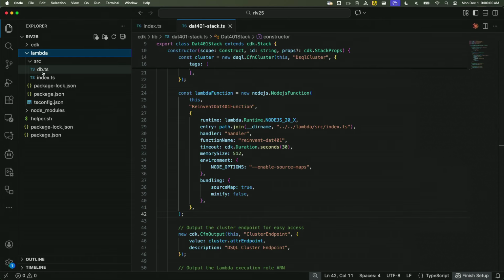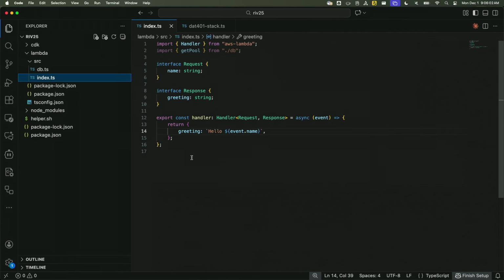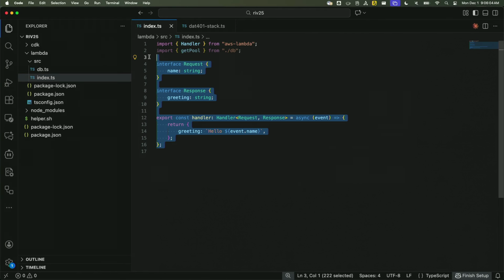I'm actually going to start with the Lambda one because it's really simple. Here we have a function. Actually, quick show of hands. Who here has built a Lambda function before? Okay, almost all of you, great.